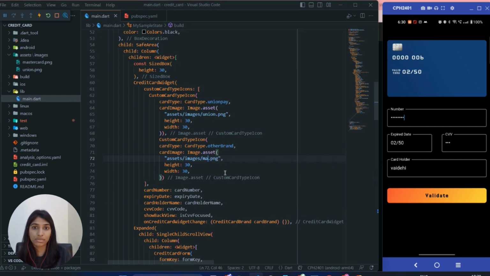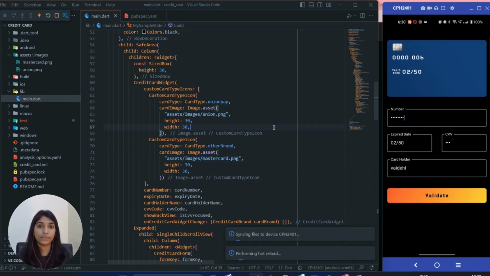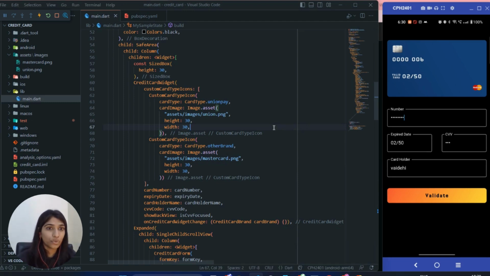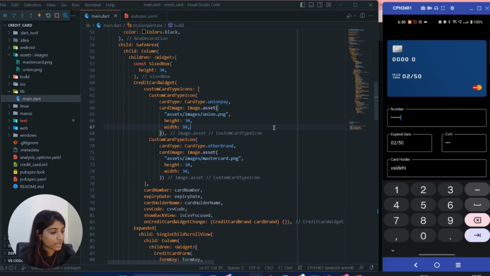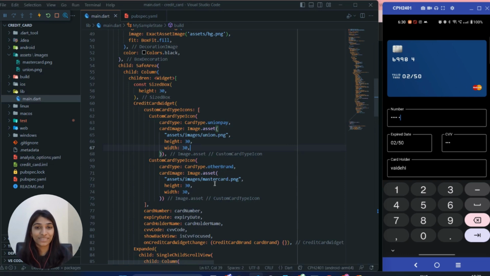So let me say MasterCard. Okay, let me save it. Okay, so let me just erase it and start it from scratch. Okay, so for all others, it will show me the MasterCard image. I am really not sure about what is the Union card number, so forget it. Let me just increase the size.